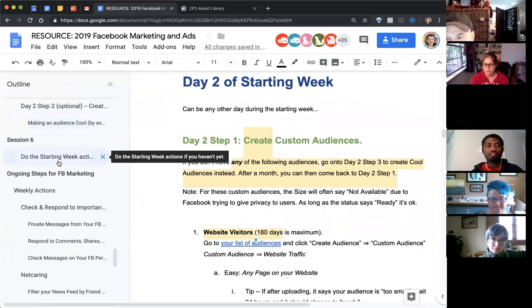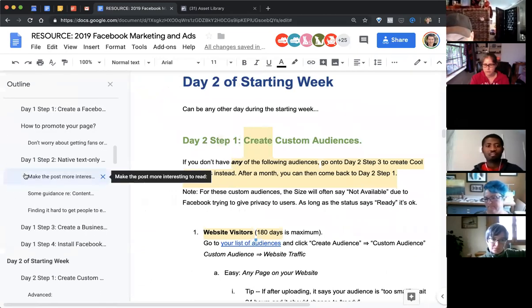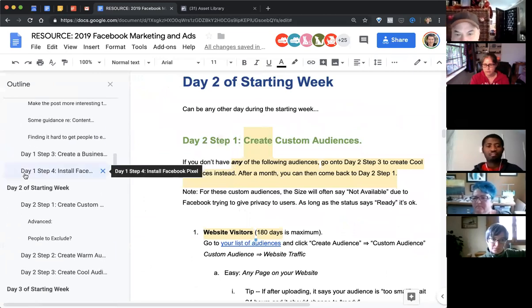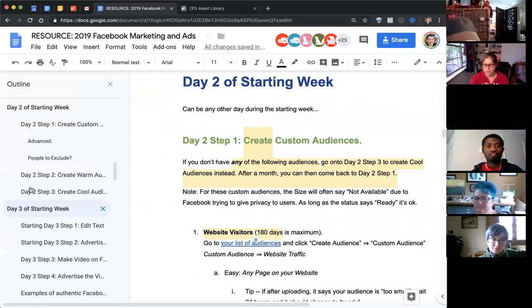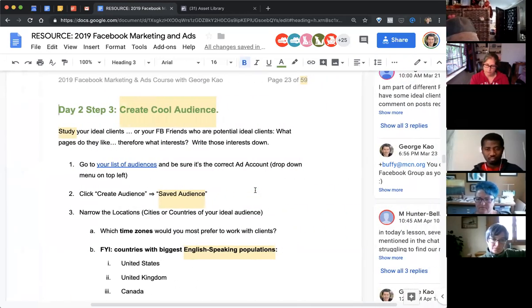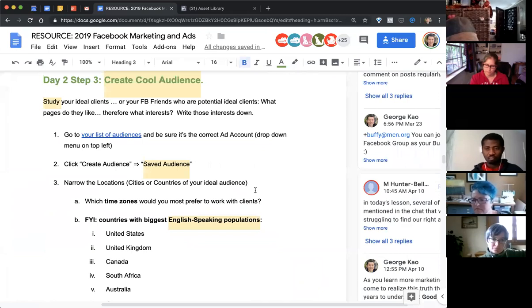So you would have skipped all that and gone directly to day 2 of starting week, step 3, creating cool audiences. You would have just started with, hey, people who are into horseback riding. I'm going to filter in for some of the high income people, so people who are into management in their demographic, who are into horseback riding, and who also happen to be into mindfulness and personal development, or whatever it is you're trying to target.